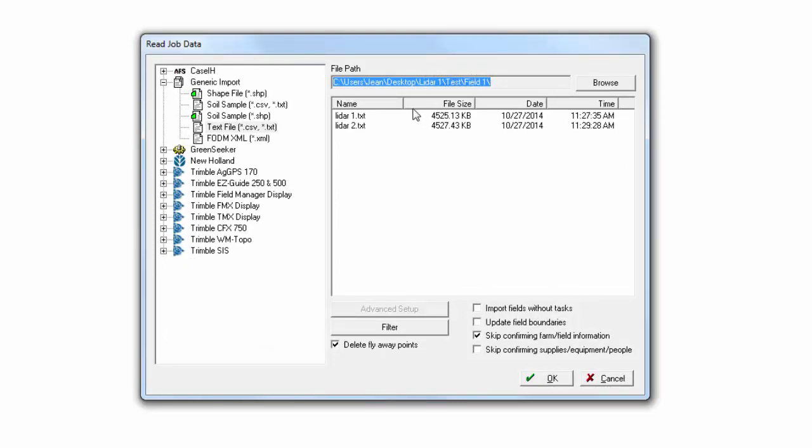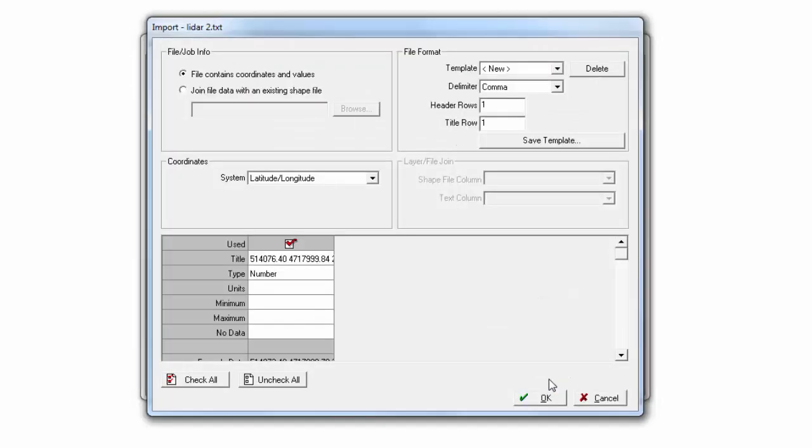And you'll see that we're still in the same folder, so we'll go down and select the second file that's left. So we'll click OK. And here is that same window again. So we'll go up to our template and we'll click Lidar 1.